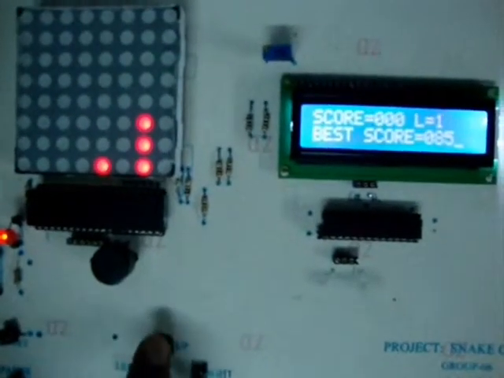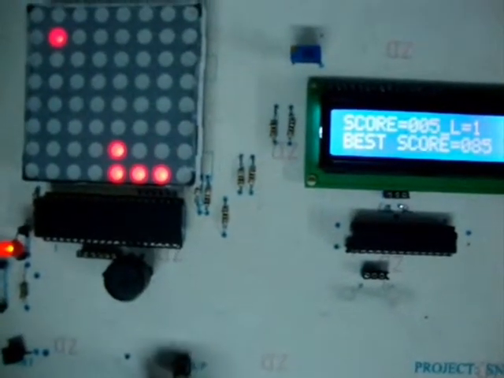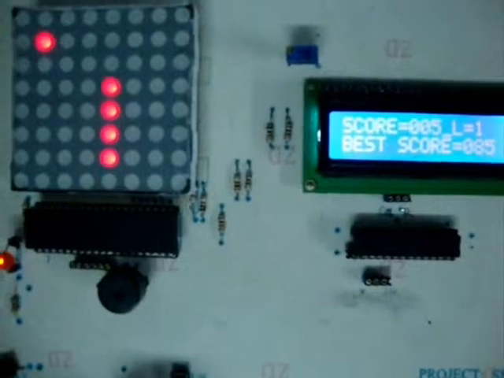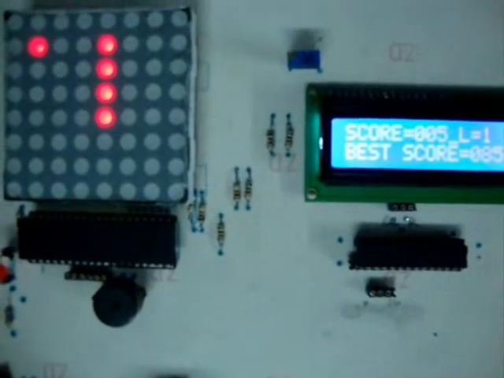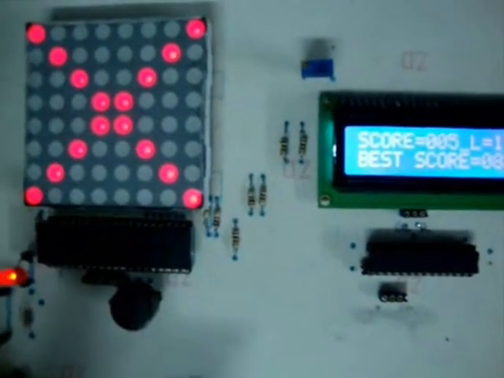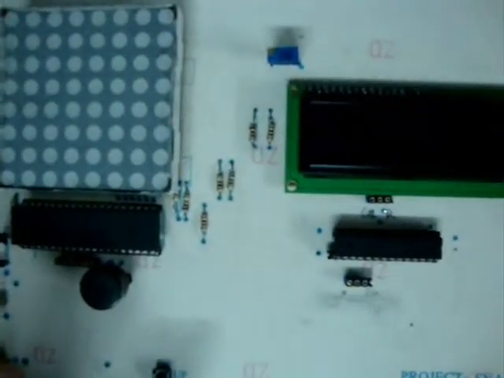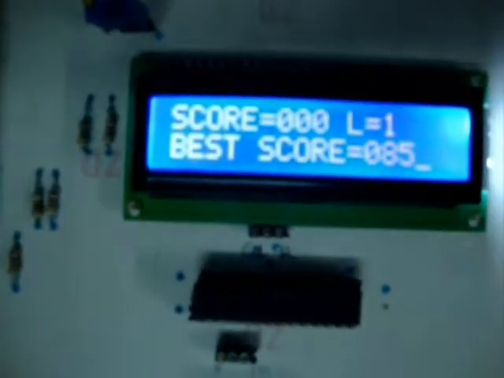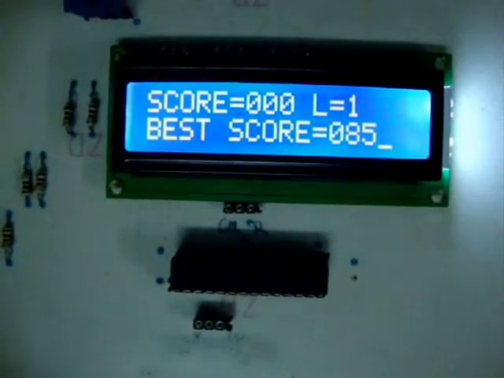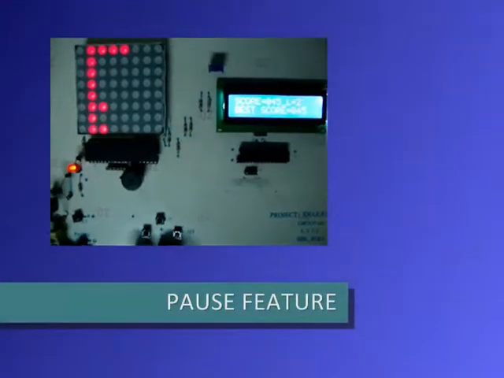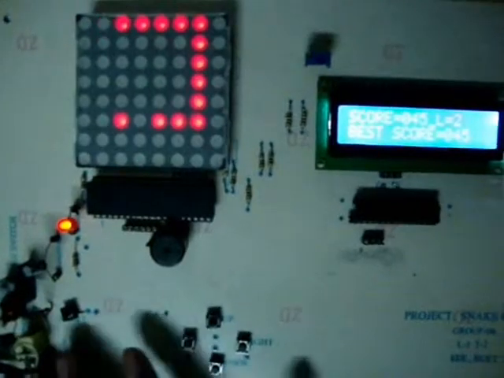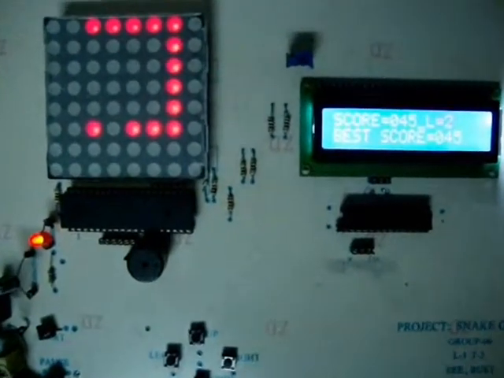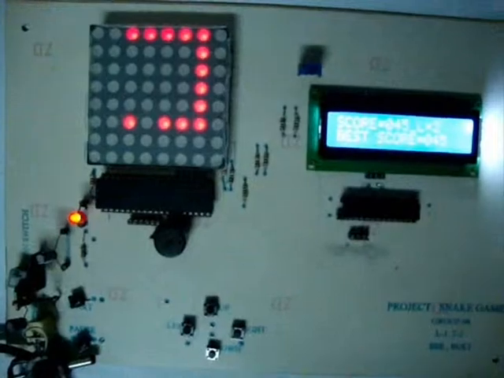Now if the game finishes and we restart the game, even if the main switch is turned off and we turn it on again, we can see that the best score is preserved at 85. That's the function of the EEPROM in our game. And there is also another feature in this game which is probably the most interesting, and that is the pause feature. Now we can see when we press the pause button, the game pauses. It will continue again if we press the start button, as we see here.